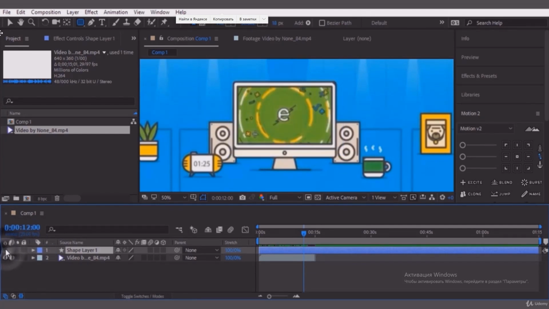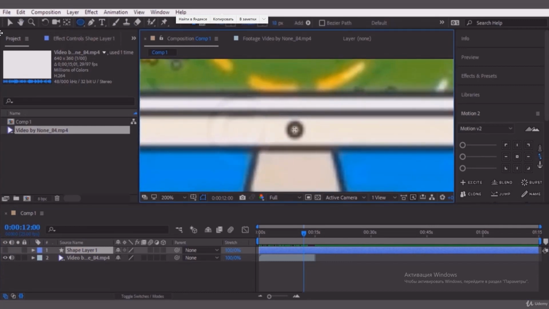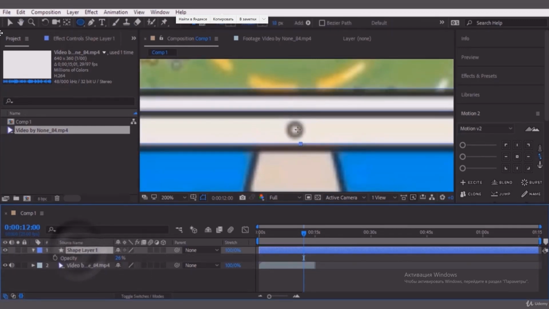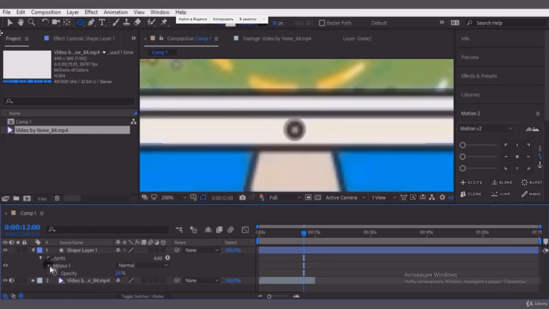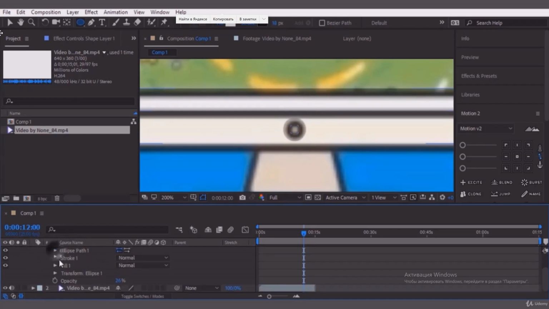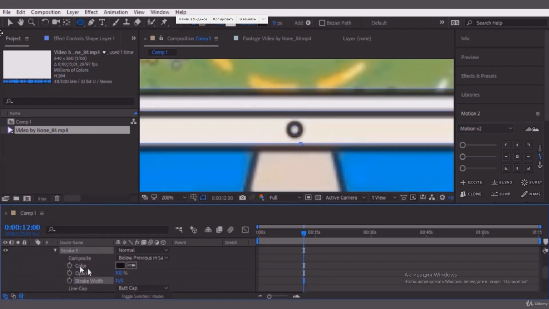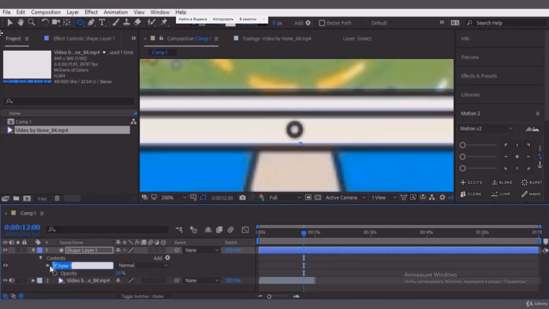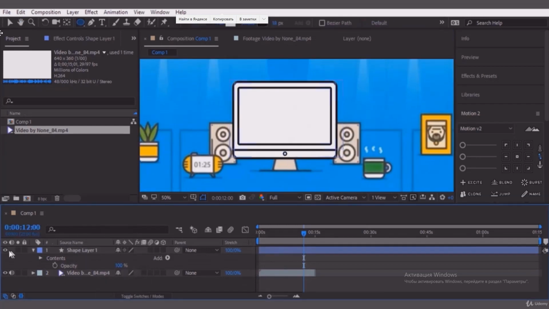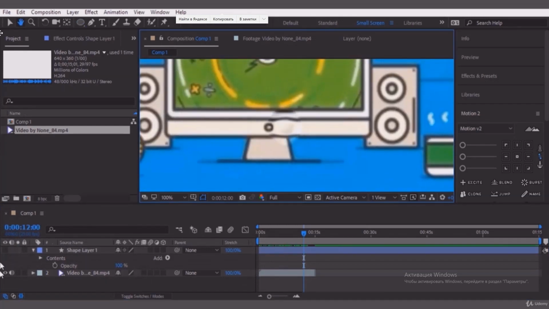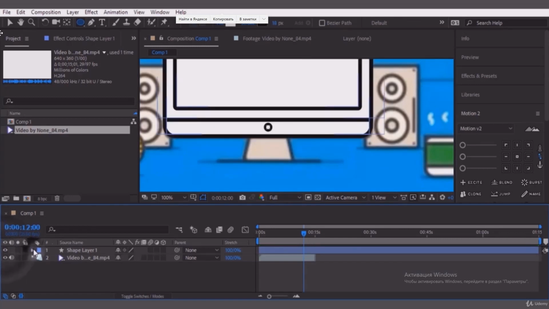Now, let's make that round button. Use the ellipse tool for that. Hold Ctrl to start drawing from the center and Shift to make a perfect circle. Move the stroke layer and then reduce its size. I name this layer Power. Alright, our monitor is almost finished. All that's left is the stand holding the monitor. We don't need to use Merge Paths for it.